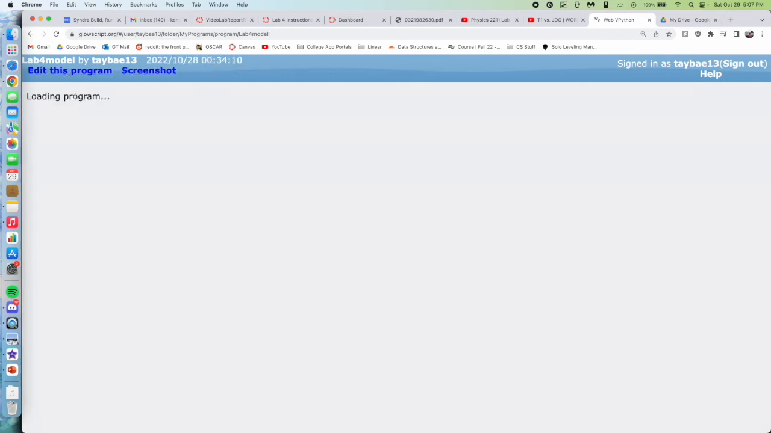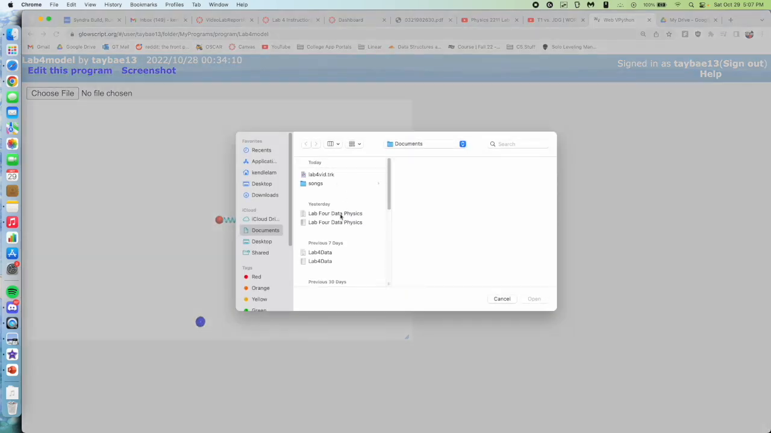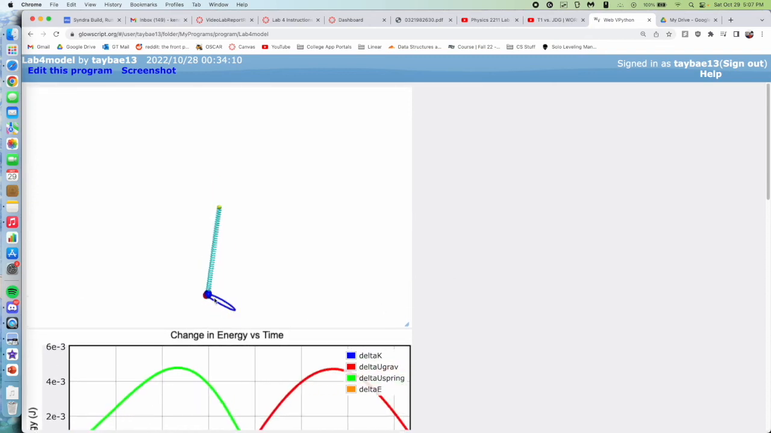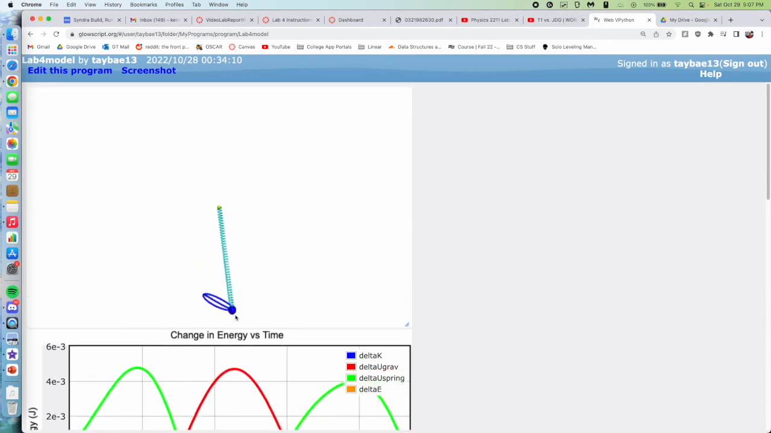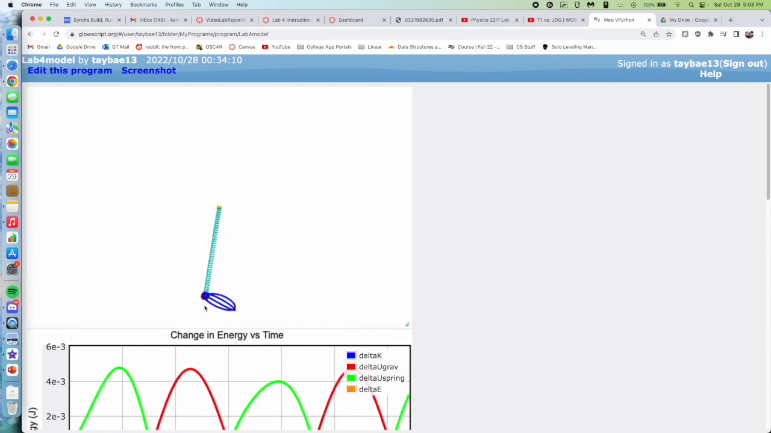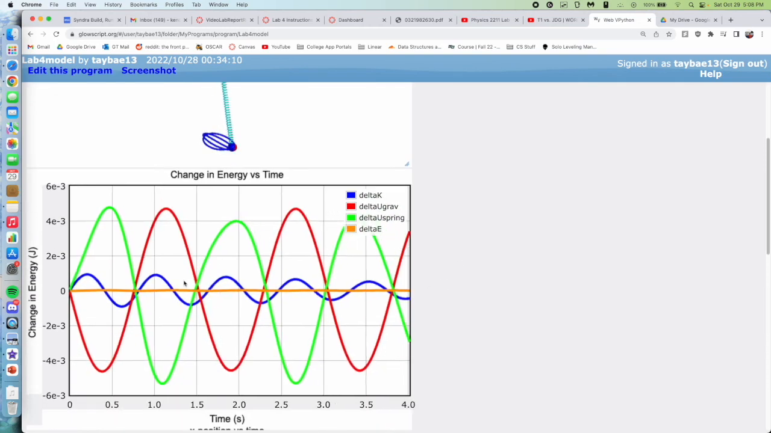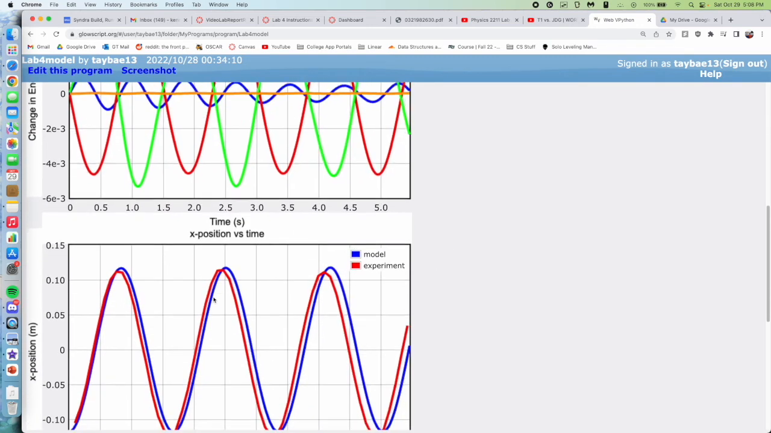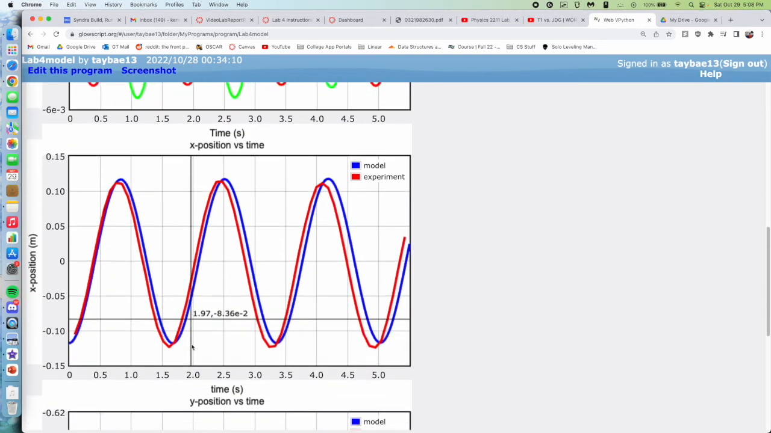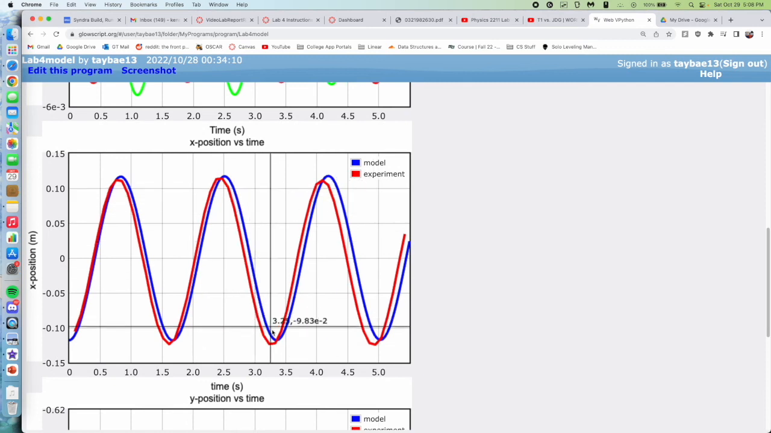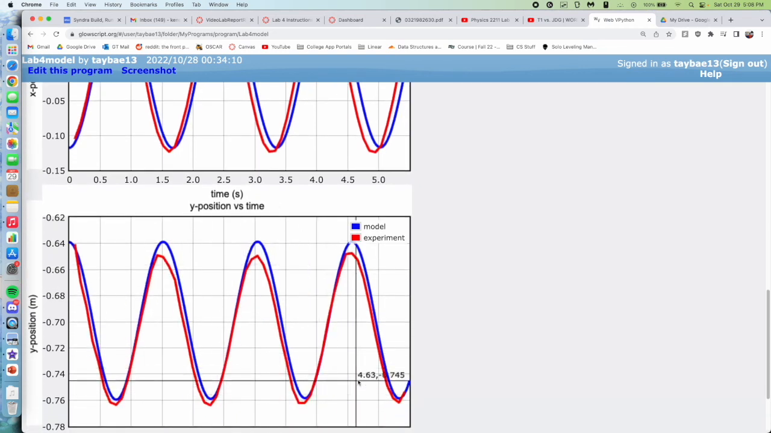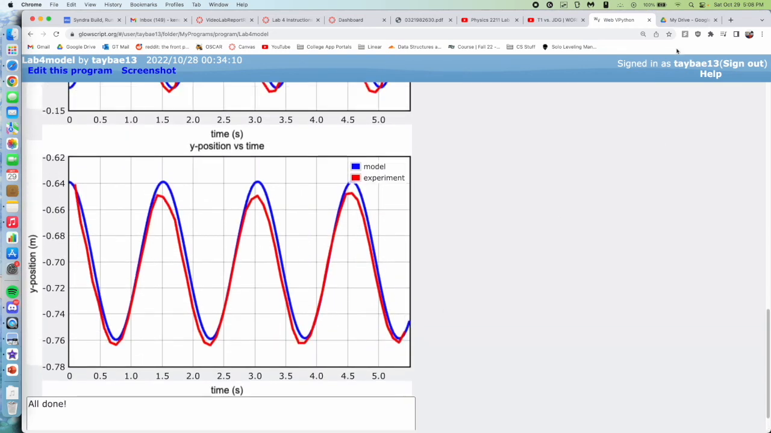So now if we run the program and we put our CSV in, we can see that the model looks pretty similar between the computational and experimental models. It follows pretty closely. And right here we can see change in energy is 0 as expected because no work is being done on the system. Going down we can see that comparing the models, the experimental model gets further and further away over time, which is probably due to drag. In the y direction there's a little bit of difference in the amplitudes, but it's still pretty similar.